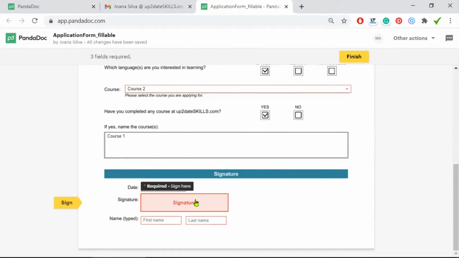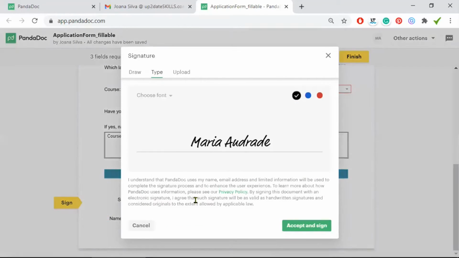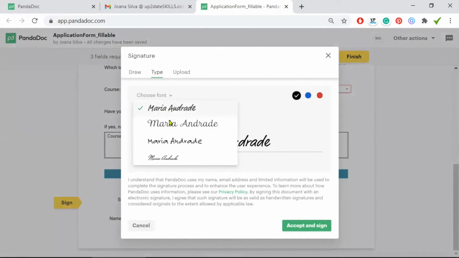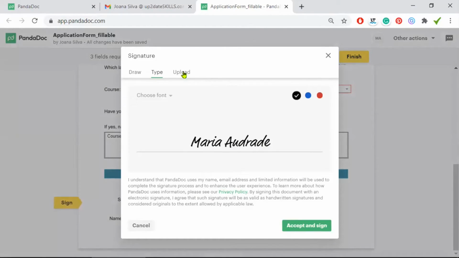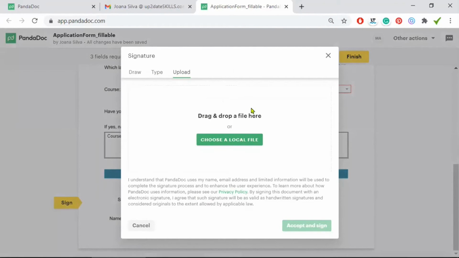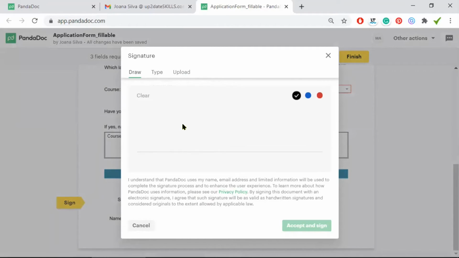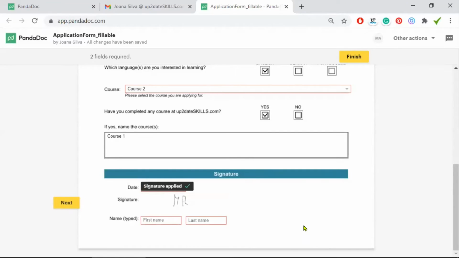When Maria clicks on the signature field, a pop-up box opens, and she will see her name typed as default. She can change the font if this is what she chooses. She can also upload a picture with a signature, or, which is even better, she can draw her own name. I'm going to draw using my mouse, but there are other ways to make better signatures. I'm just going to use this. Let's imagine this is a nice signature, and I'm going to accept and sign. So as you can see, the signature is already here.